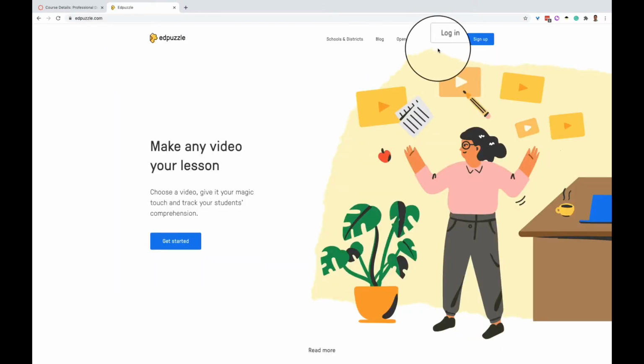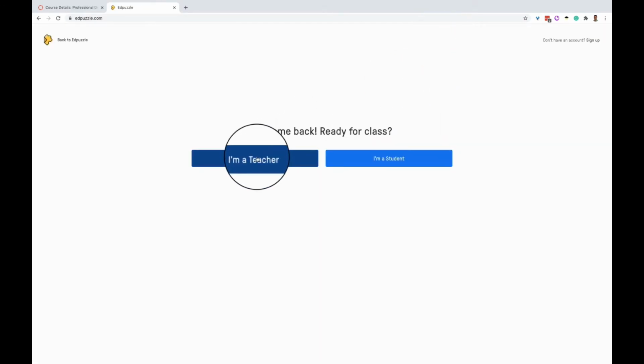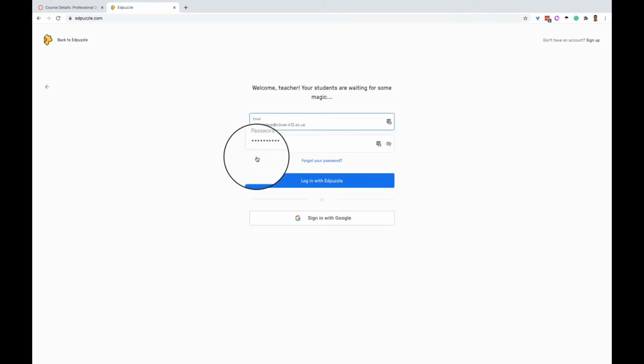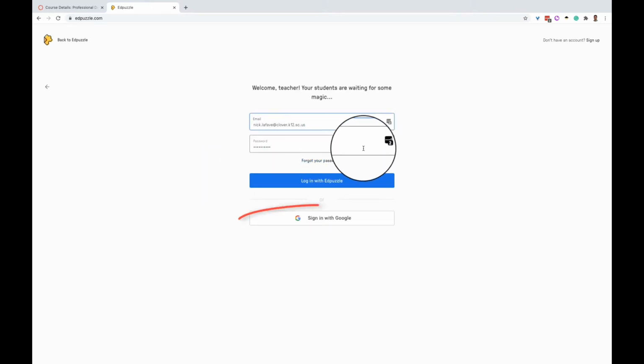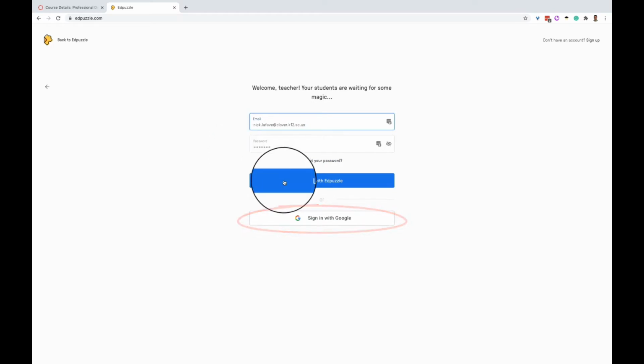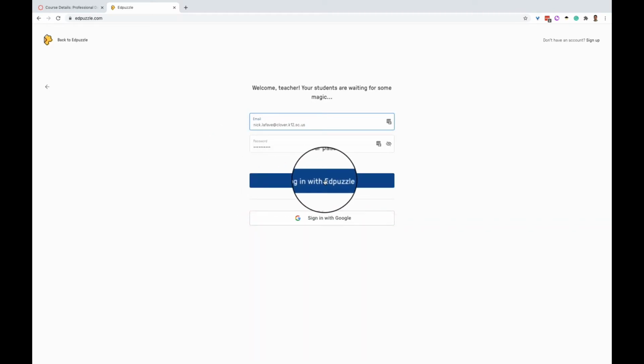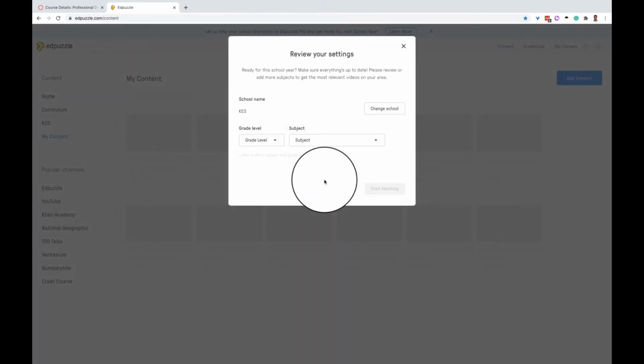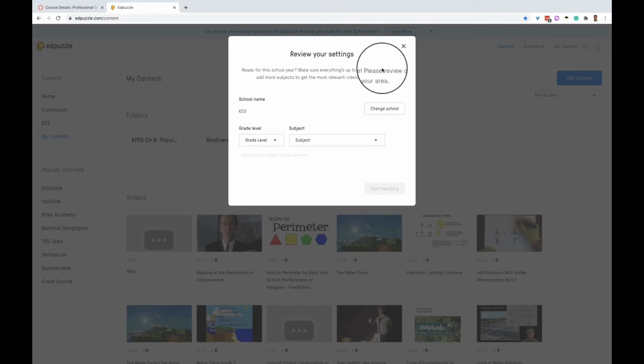And here I'm going to go ahead and log in as a teacher. If you set up your Edpuzzle account using your Google account, go ahead and click that. I am going to log in with Edpuzzle. All right, I'll close this window.